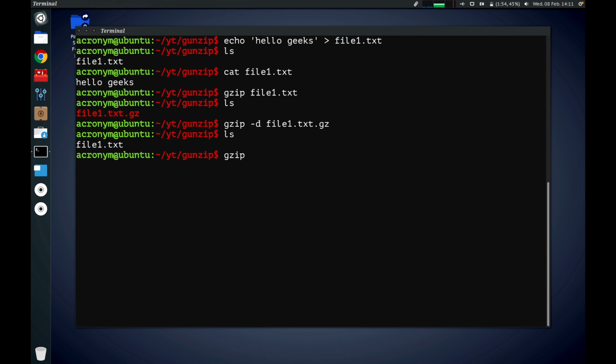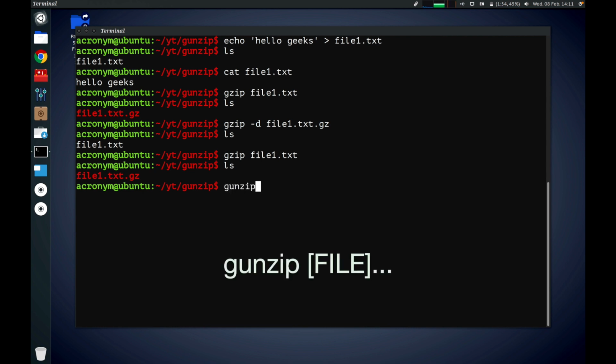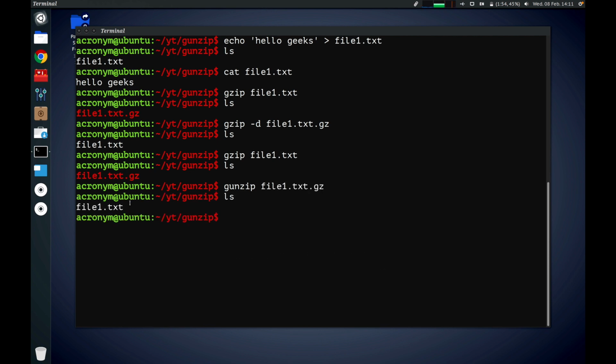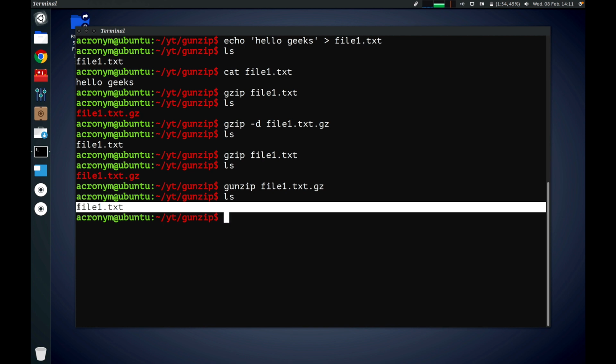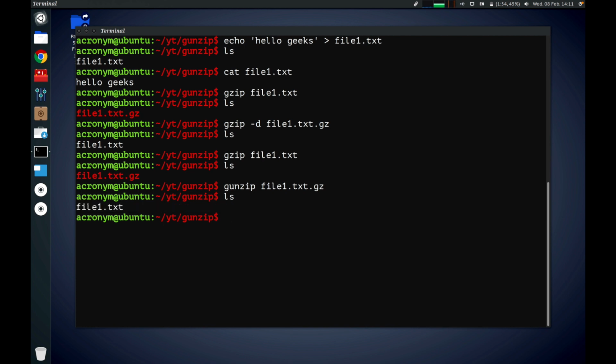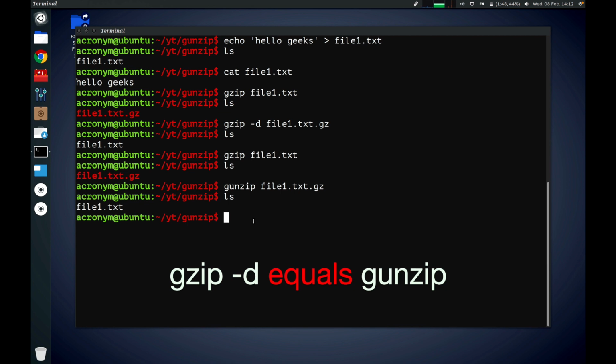Okay, let's compress this file one more time and decompress it using the gunzip command. As you can see, there is the original file. Further on in this video, I'm going to use the gunzip command instead of the gzip -d option because it's more comfortable and shorter. But one more time, you have to know that gunzip is a bash script wrapper to the gzip -d command.